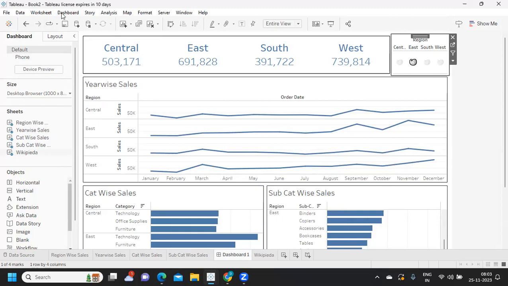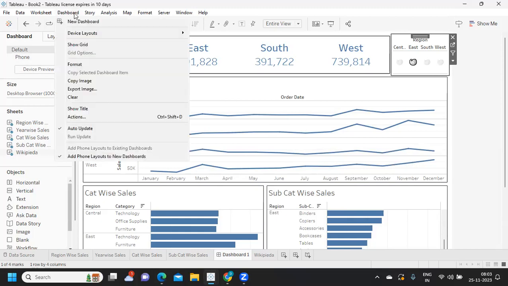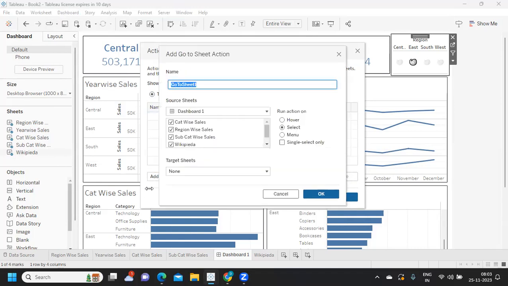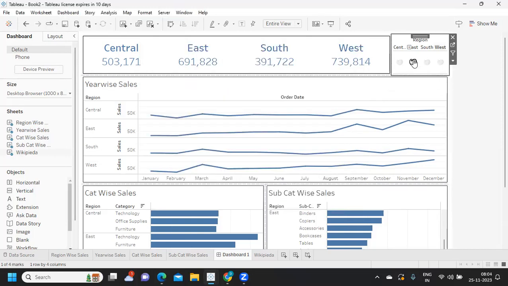Next, we will see how we can navigate from one sheet to another. Okay, so I'm just going to again actions. I'm going to remove this for now. Add action, go to sheet. Okay, so if now I want to navigate from one sheet to another sheet. Okay, so let us try to maybe create another sheet here.